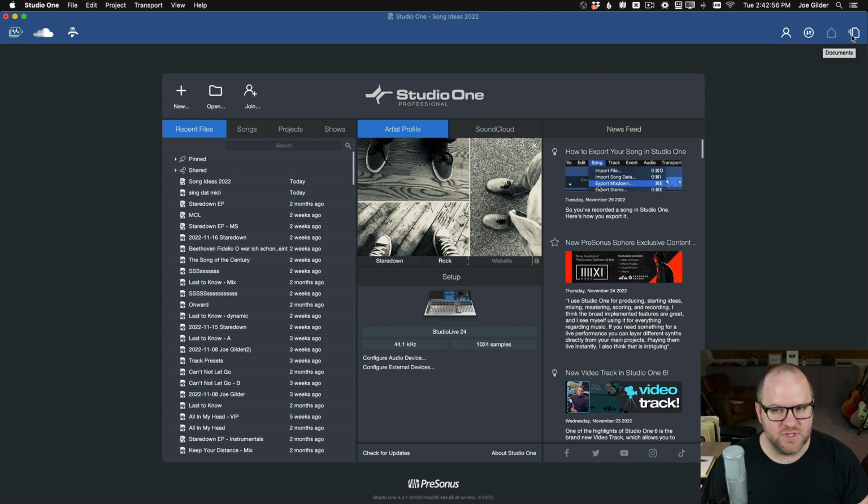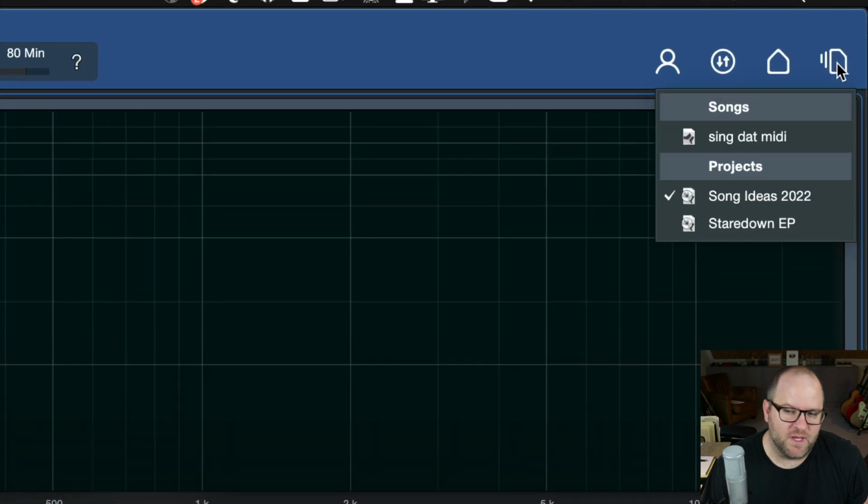So, by the way, first of all, did you know you can have multiple documents open in Studio One, meaning multiple songs and projects open and flip between them? Yeah, you can. The way you do that is just open more than one and then click on this little button in the top right-hand corner, and it will show you a list of what you have open. And if you have 2 open, that'll just toggle back and forth between them.